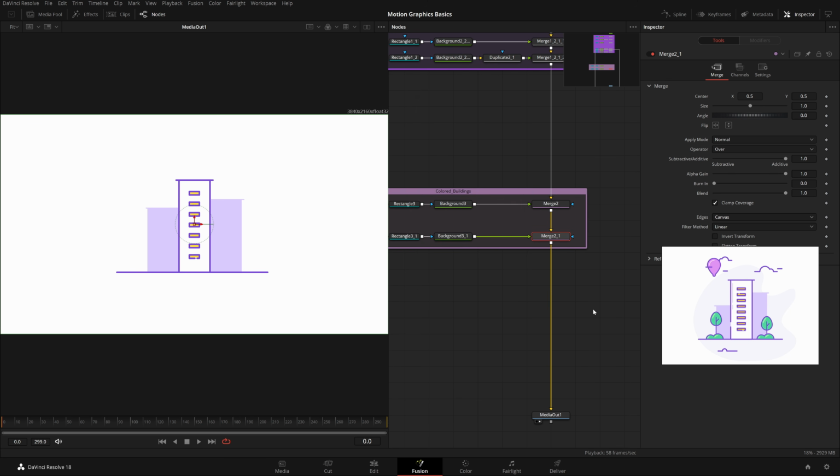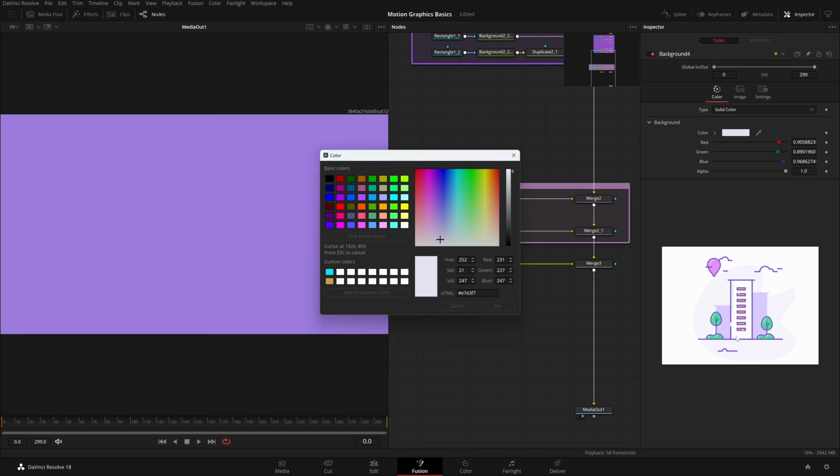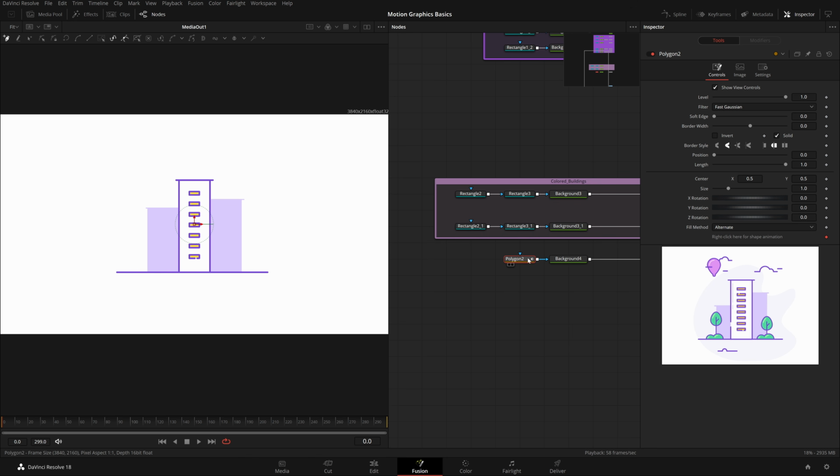Yep, so after this merge, again shift plus spacebar, BG, and this will again add the background. Put the merge here, put the background here, set color to this green, and let's add a polygon. So POLY for polygon, shift plus spacebar again, and now in this polygon, first of all, let's change its color to teal. Well, we can do that stuff later.